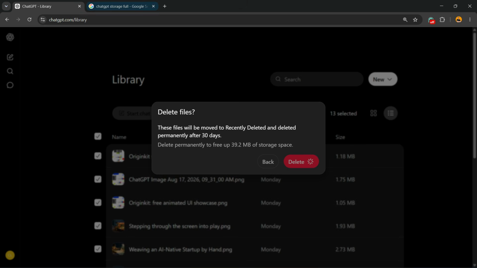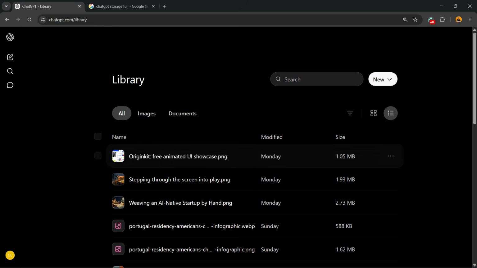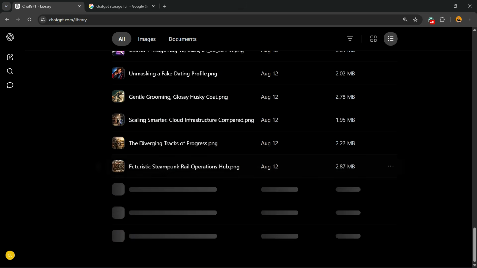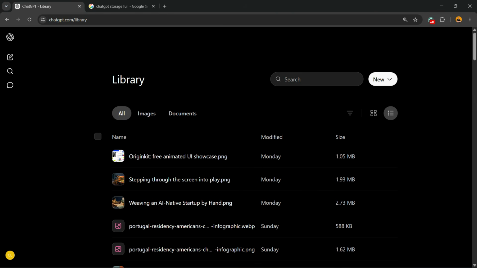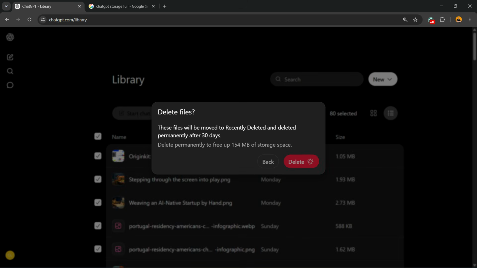And of course, you can go to ChatGPT once again, scroll down so you can load more images. Then go back to name, select all. Now I have selected 80. So click on delete. And you can just wait to free up lots of space, okay? Simple, right?